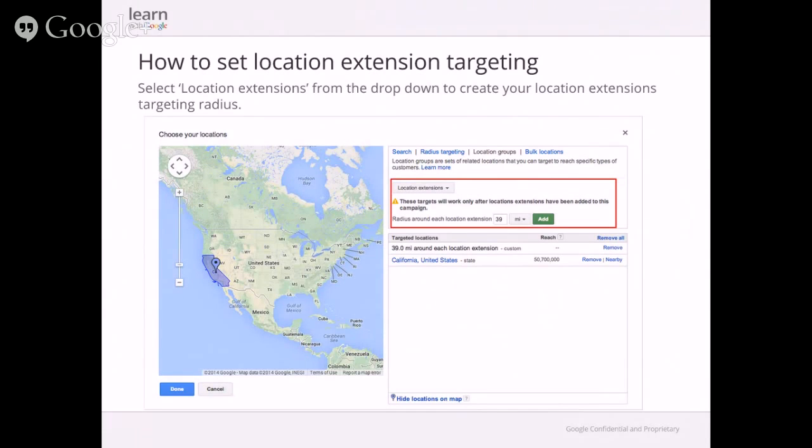The location groups allow you to select a variety of different groups to target using the drop-down. For now, we're interested in location extensions, so we'll select those. Now you can specify the radius to target around location extensions, then click Add to create your new target. Your target radius around your location extensions is set up, but we haven't specified a bid modifier. Let's look at how to do that.